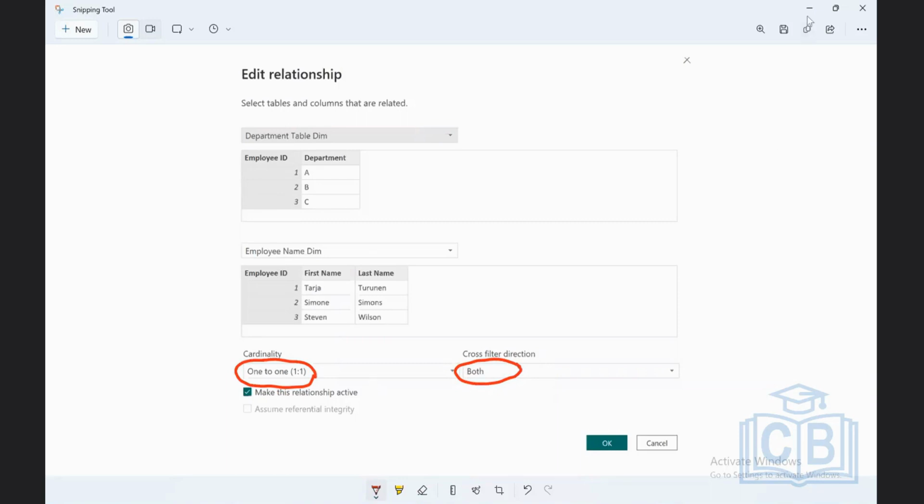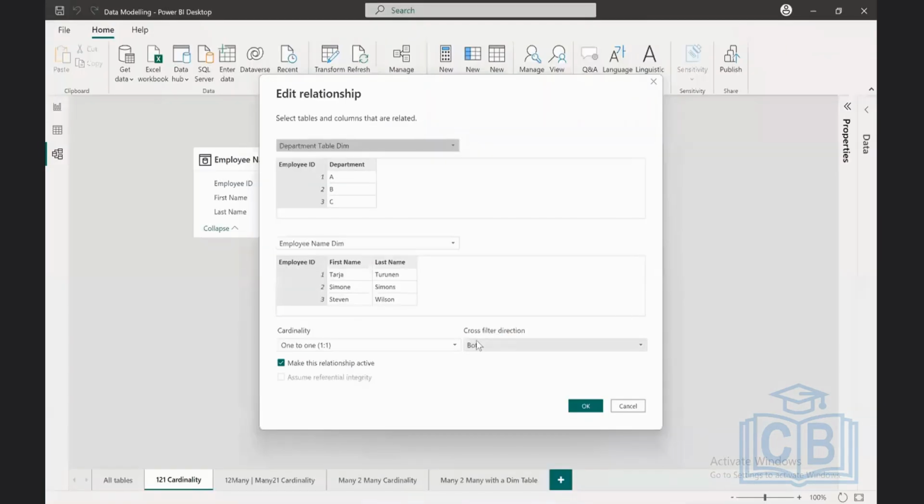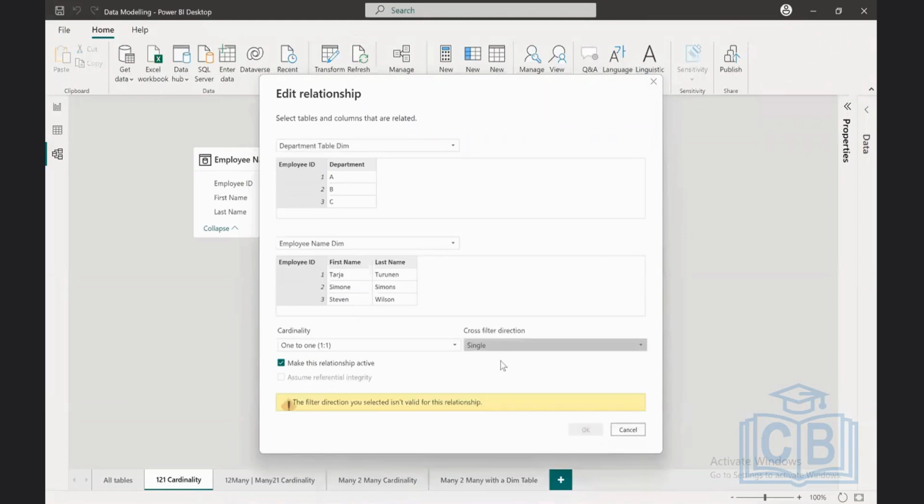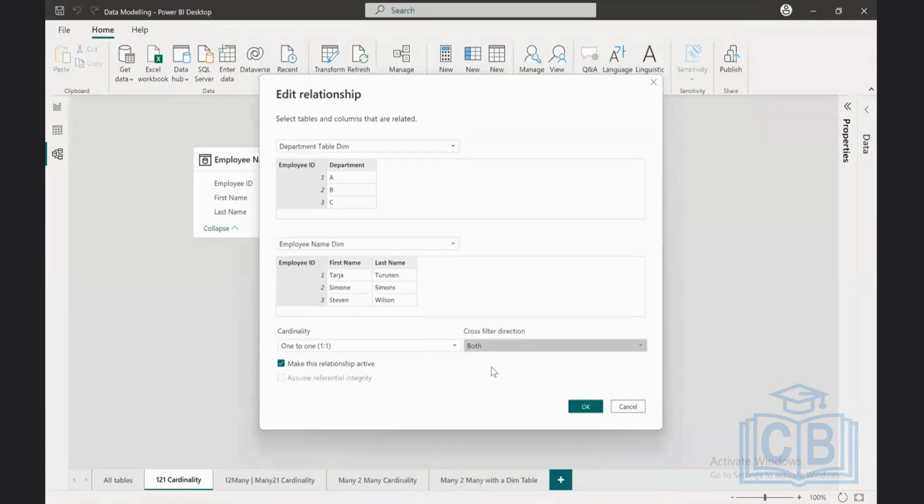Now this is a default cardinality, you cannot change it literally. But if you want, you can actually keep it single. But if you see, the filter direction you selected isn't valid. So it simply means that by default, in a one-to-one relationship, the cross filter direction is always both.